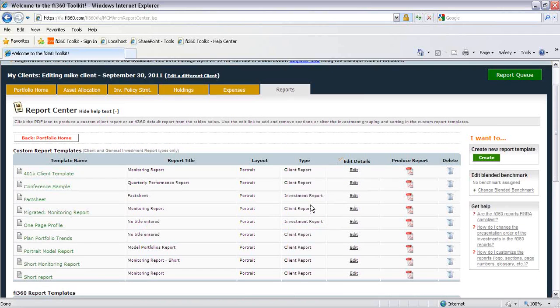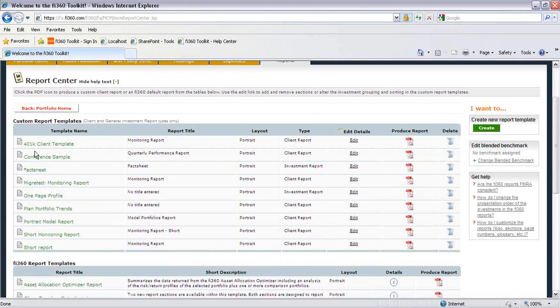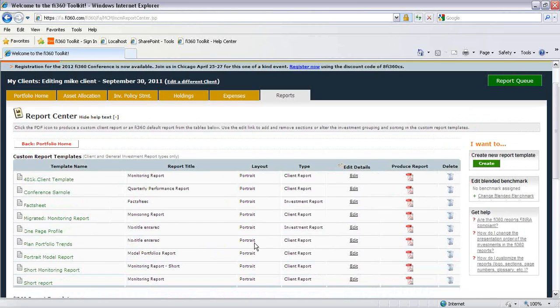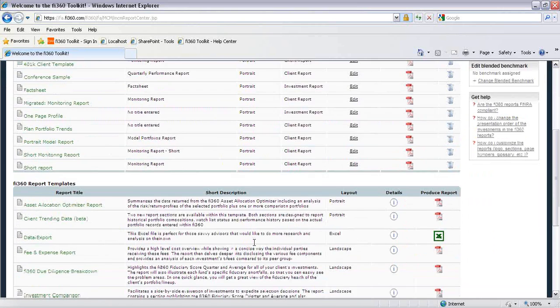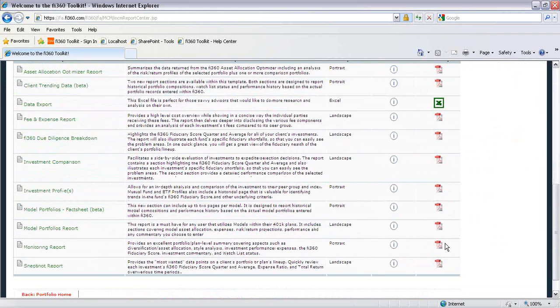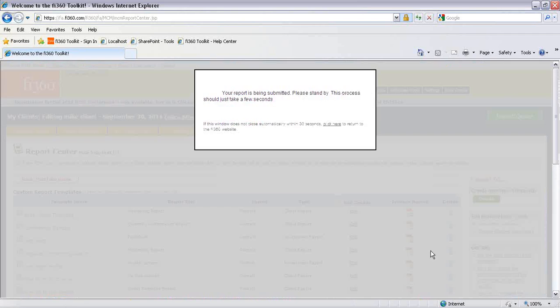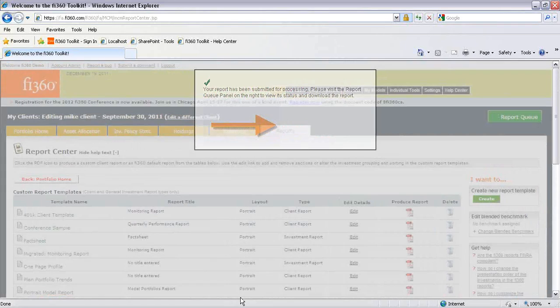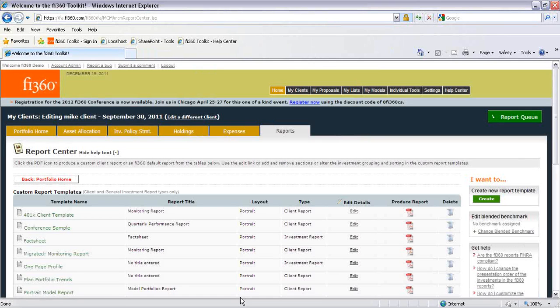Now, as I jump into the system as a user for the very first time, I'm not going to have this list of custom report templates here. So I'm going to need to think about how I want to build my report for my client. One way to think about that is to actually go into the system and produce a monitoring report first. This is a standard fi360 Toolkit report, and this is a great report because it covers a lot of those different areas that you may want to cover with your client.